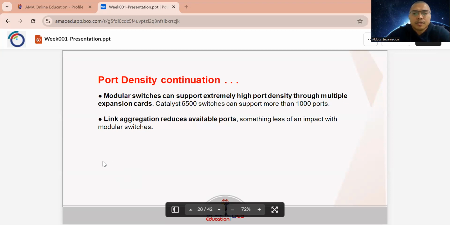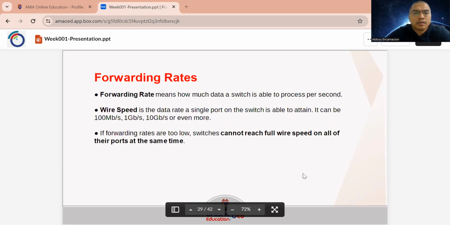Modular switches can support extremely high port density through multiple expansion cards. Catalyst 6500 switches can support more than 1,000 ports. Link aggregation reduces available ports, but has less of an impact with modular switches.